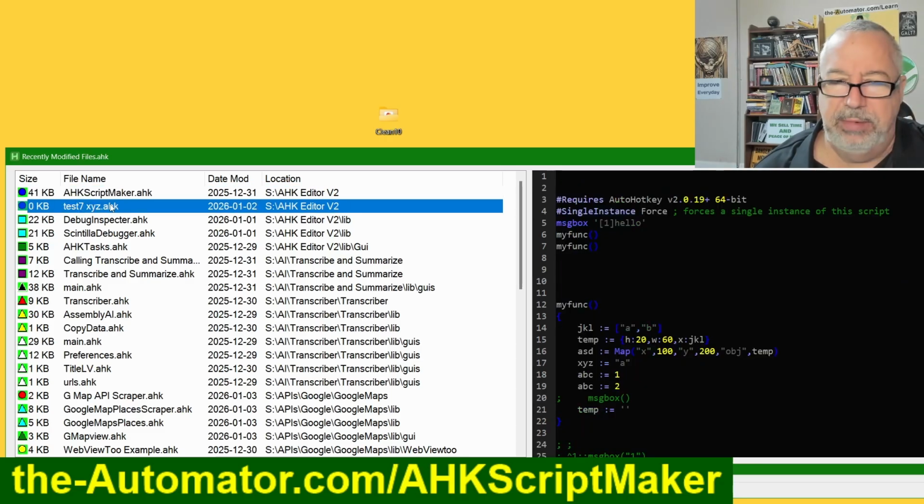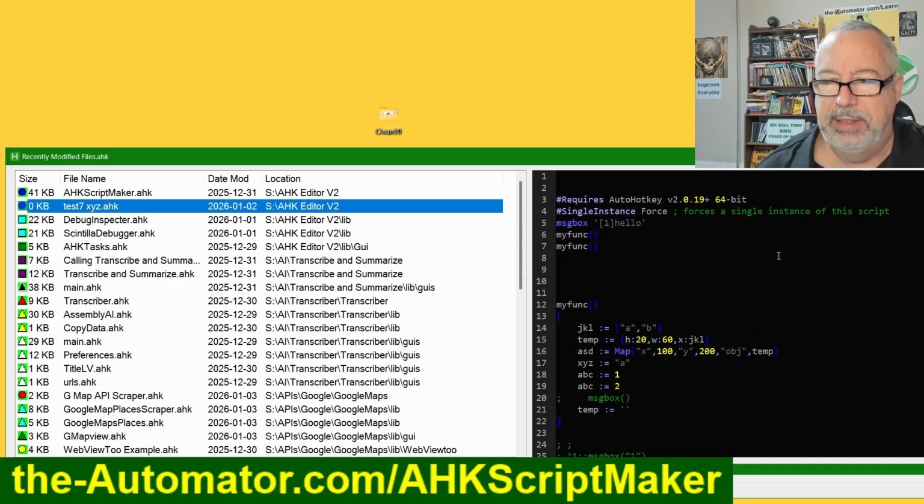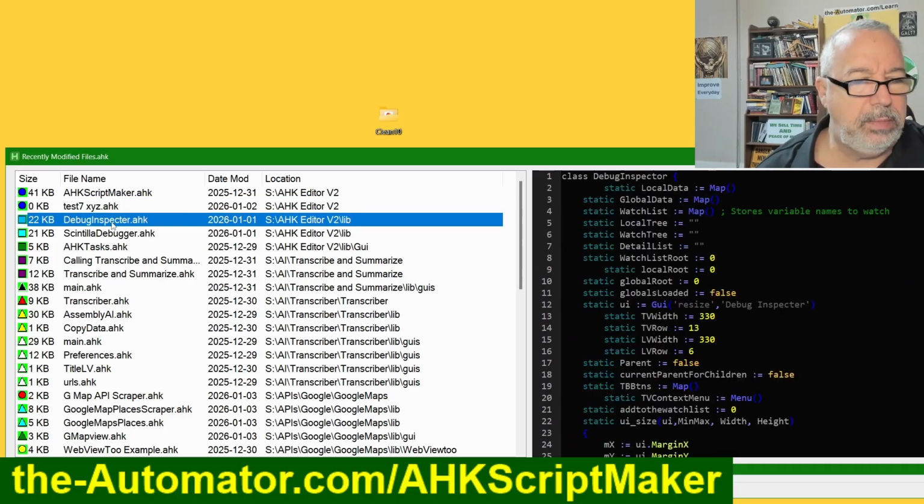I don't know what this was, some sort of test. I don't know what we were doing there. Testing something. Maybe that is a test for the debugger. I will bet you money on that. You notice it says AHK Editor. We got to change the folder, so it actually says AHK Script Maker.